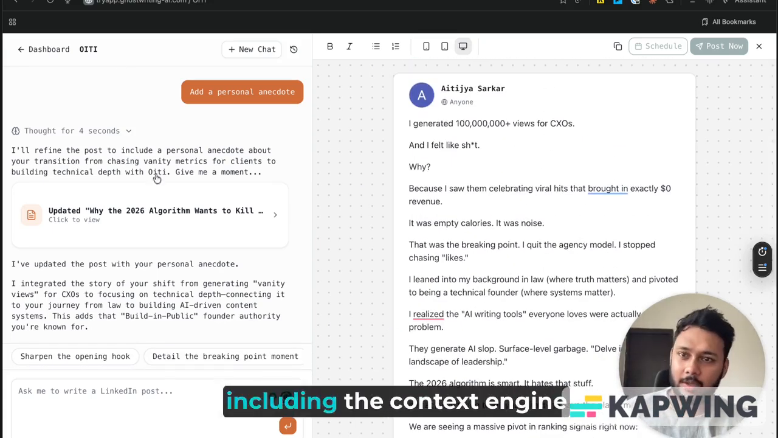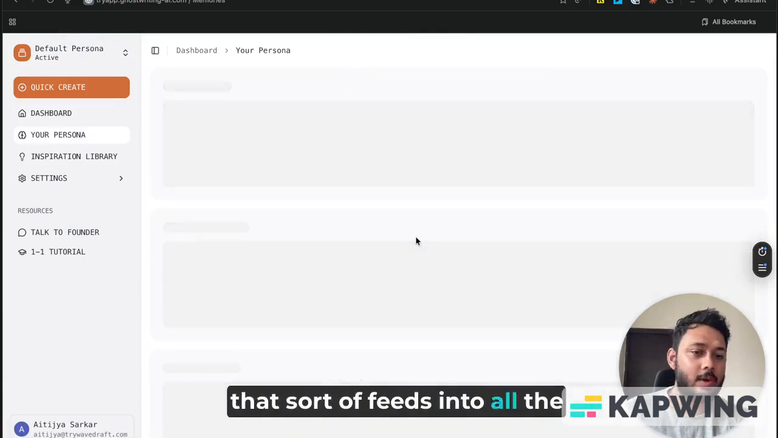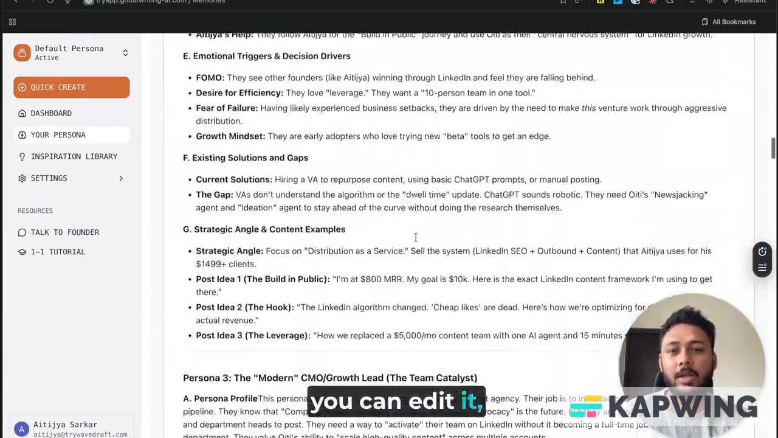Anyway, there's a lot more in here, including the context engine that feeds into all of the content that's going on here. It's right here, you can edit it, and there's a bunch more coming.